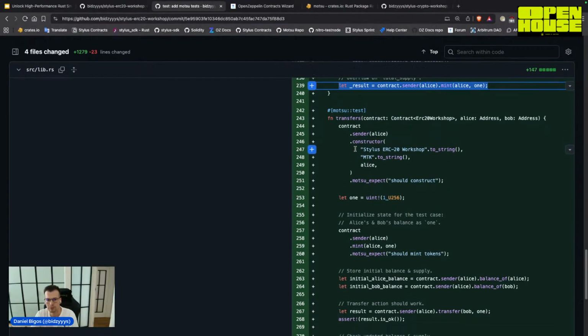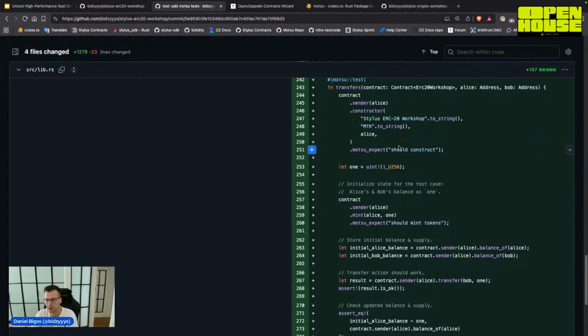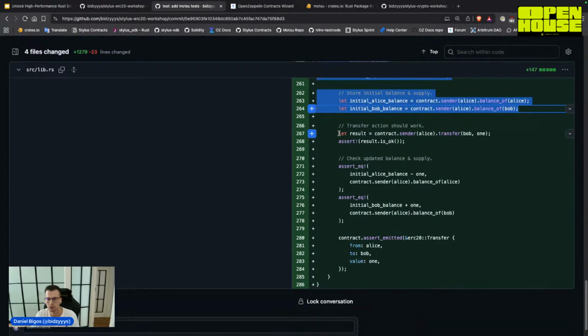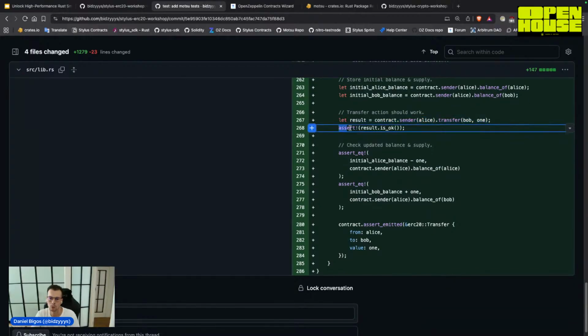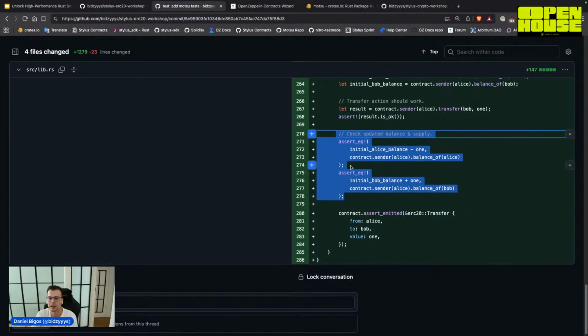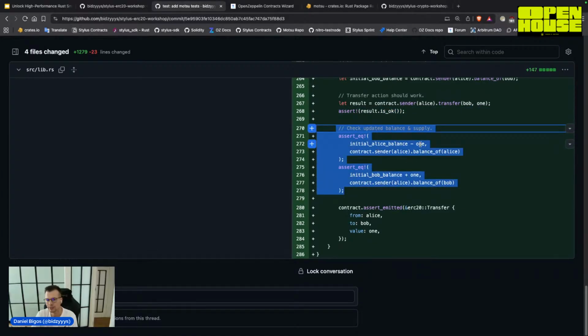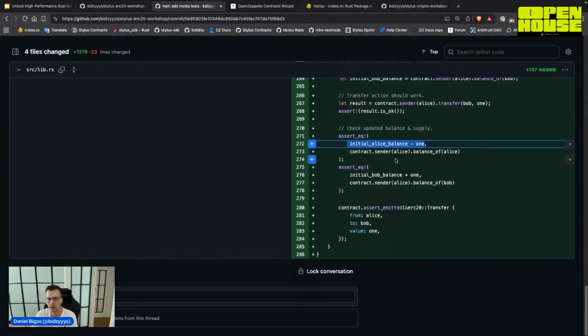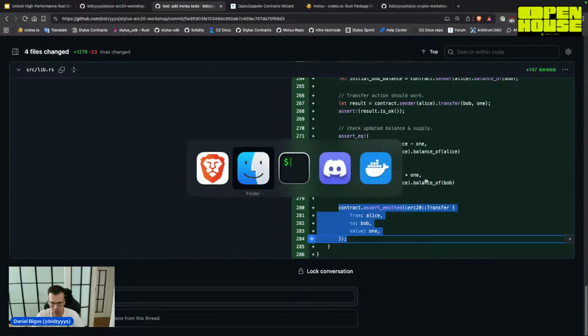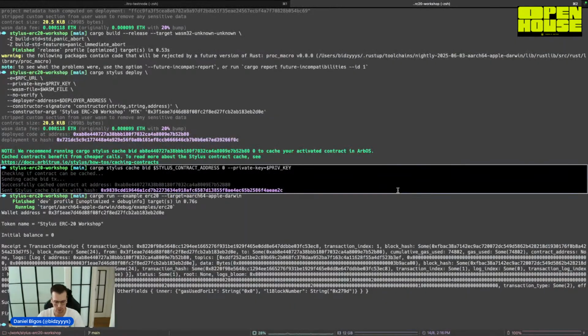Also, we can test the positive scenarios, just a regular transfer. So we need to, of course, initialize the contract and the balances, and we need to send the transfer function from Alice to Bob. We can assert that the result is a success, and we can check if the balances are properly updated or not. So Alice's balance should be less, Bob's balance should be higher, and also we can assert that the event has been emitted.